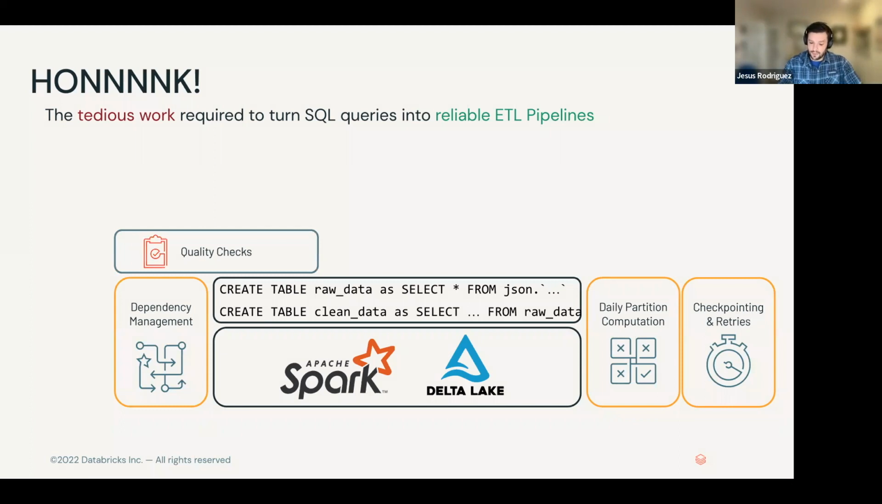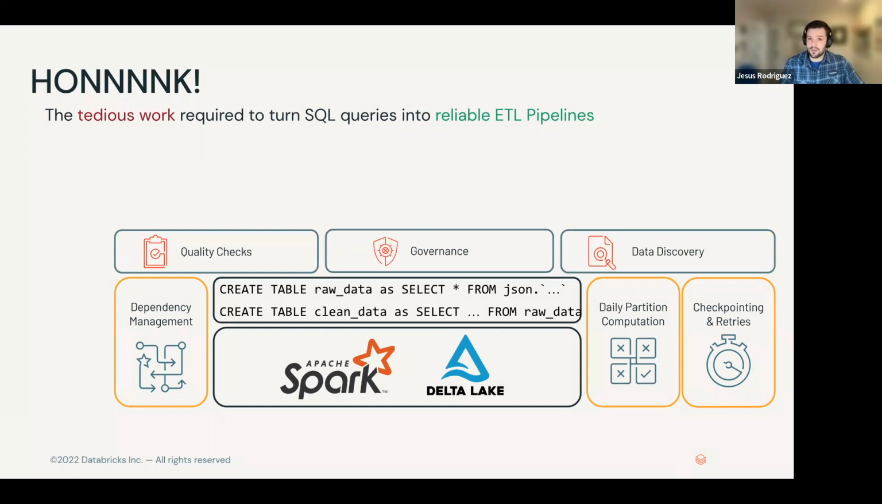Not only that, but there's multiple data quality checks that have to go on. Maybe the data changed from the last time you ran it, and downstream teams are having issues with the current data set. Governance, who owns this data? Where is this data coming from? Where's it going to? How do we backfill?